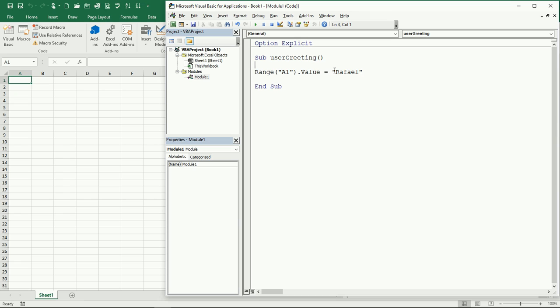So how do we add a comment? Well, it's basically very, very simple. You just need to put a single quote or apostrophe, I don't know how you want to call it. And well, this is a comment. Now, as you can see, it's turned green.